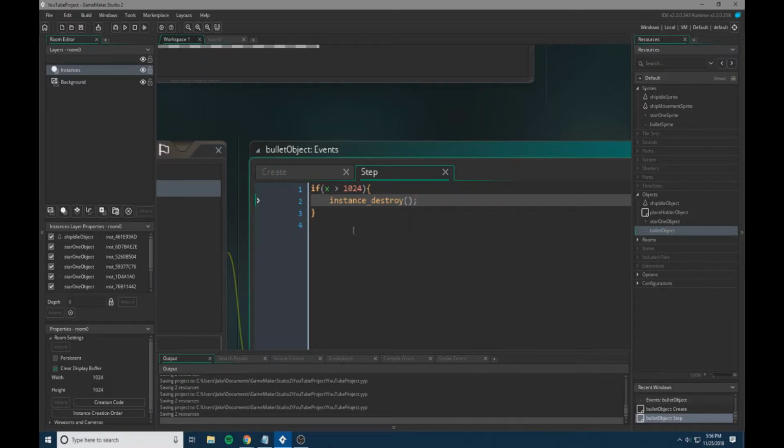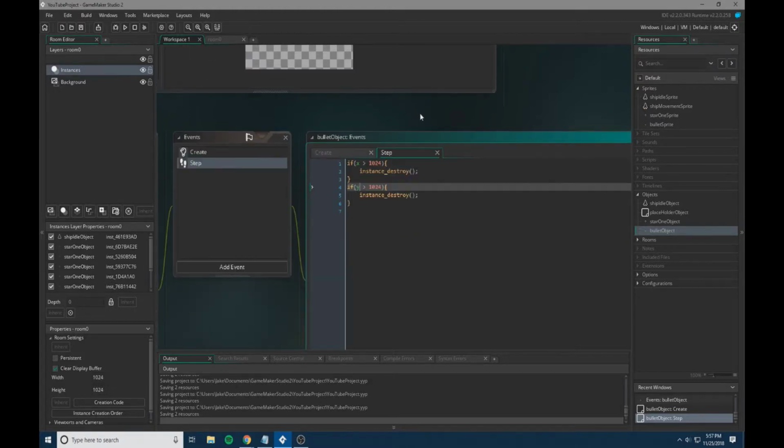So it will destroy the bullet object instance. And we're going to do another one, and we're just going to change that to y. So that this way now, if it's outside of the room, it will be destroying it. This is better than the outside room event, as it allows us to have more direct control.